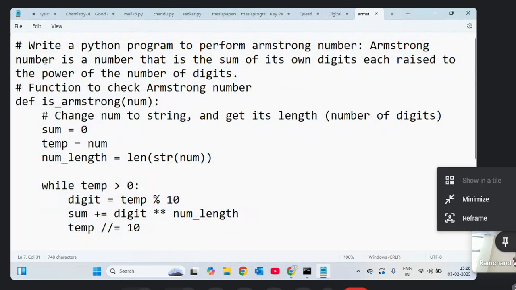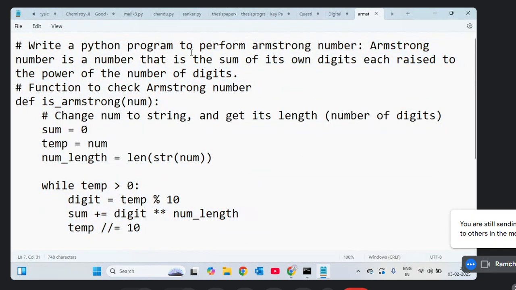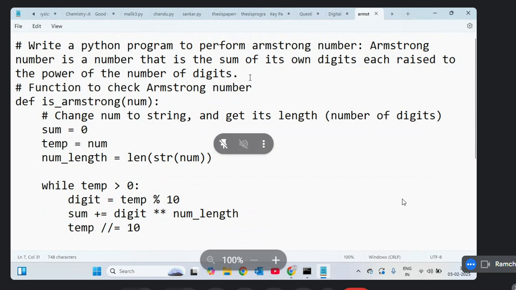Write a Python program to perform. Okay. Yes, sir.